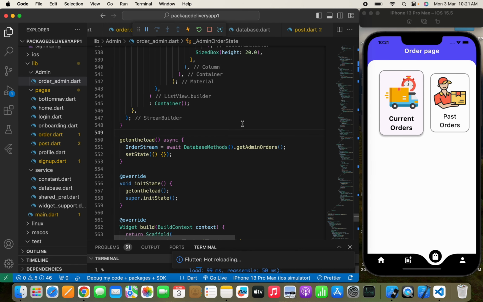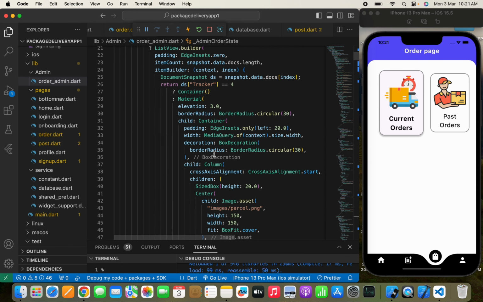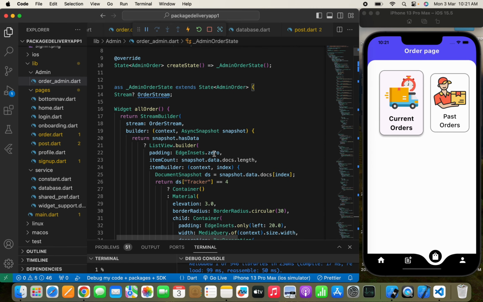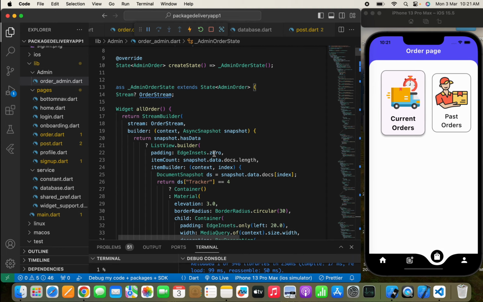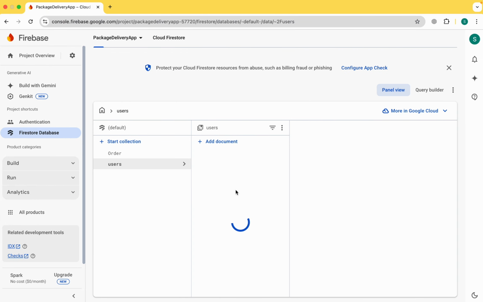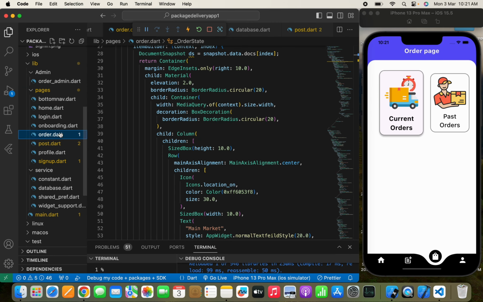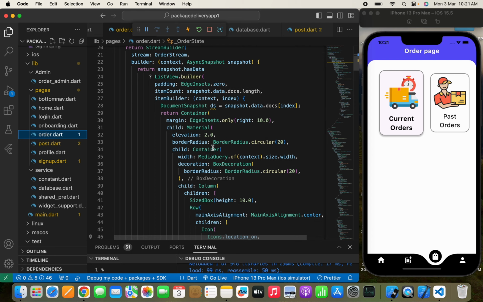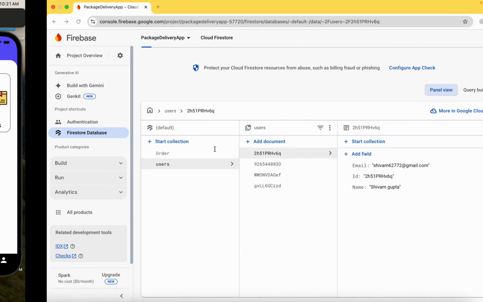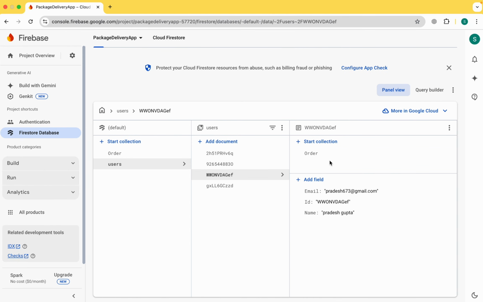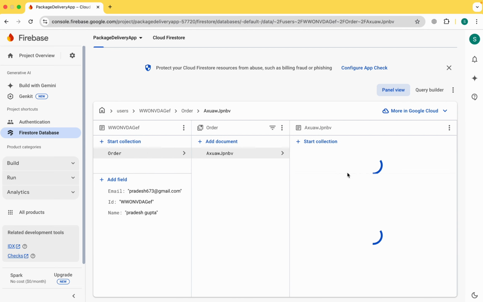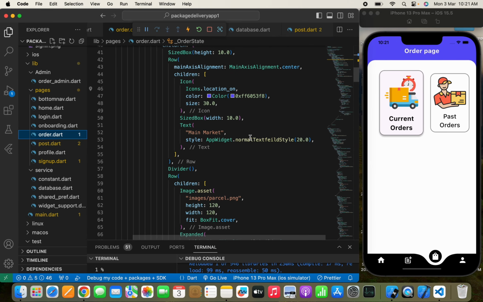So yeah, these were some things that we have done. Now, I guess it is okay. So let's move to the order side also, and here we'll just paste this function. Let's move to the order collection, the order id, and here we need to get some details.